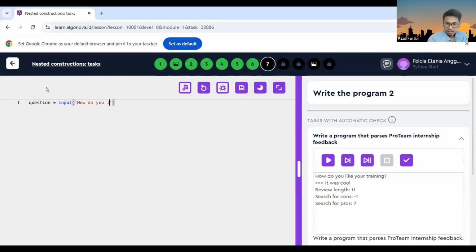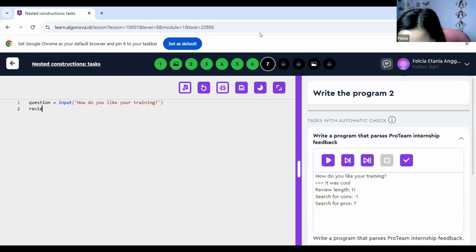How do you like your training? And then refueling. So review length, it's just like you have to count the length of your string and then search for cons, I think, and then the pros.